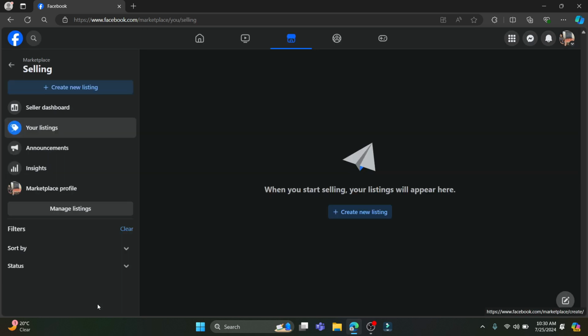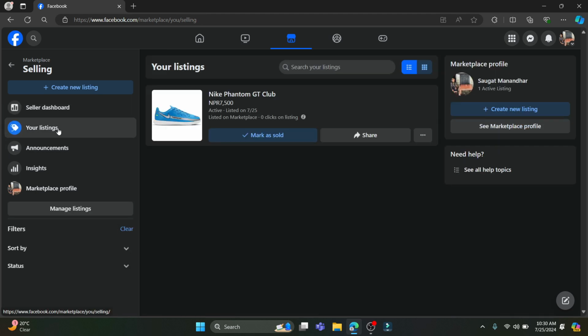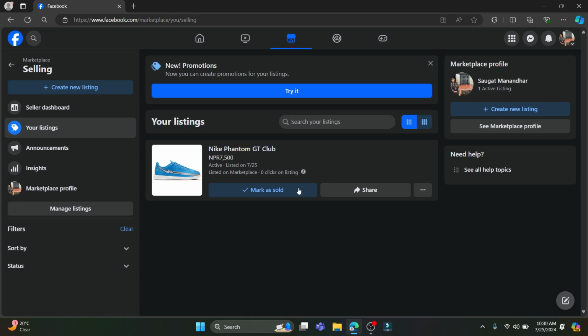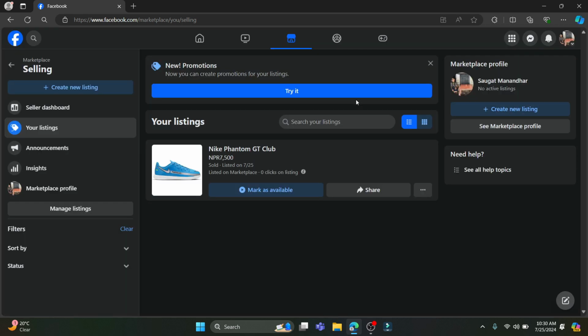So this is how easily you can sell. Go to seller dashboard, which is over here, and you can see your product. So this is quite easy. You can see your listings over here. If this product is already sold, you can mark this as sold quite easily, and you can tap on yes sold on Facebook, or you can see that there are options like yes sold everywhere, no haven't sold, or I'd rather not answer. So you can tap this if you have already sold this product.